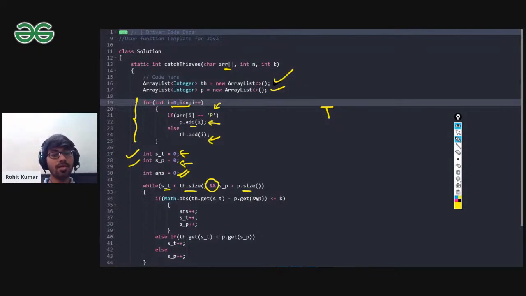Because if the thief is finished, what is the point of police catching that thief? Or if police is finished early, then where is the police that will catch the thief? So either way, it's not making sense. If both of them are non-empty, then only we are in this loop. Non-empty in the sense that both of them have not yet reached their maximum size. I hope you get my point.